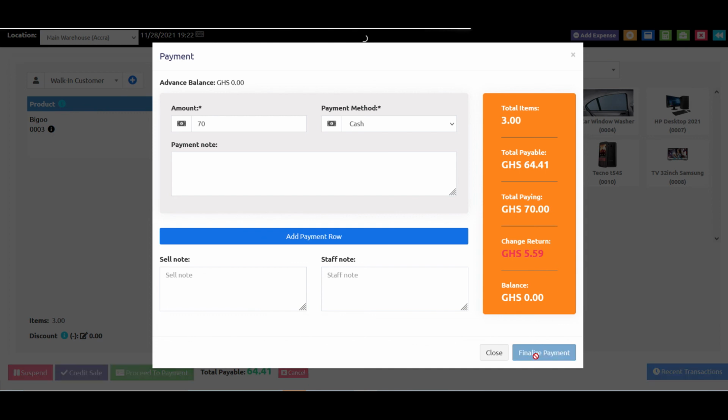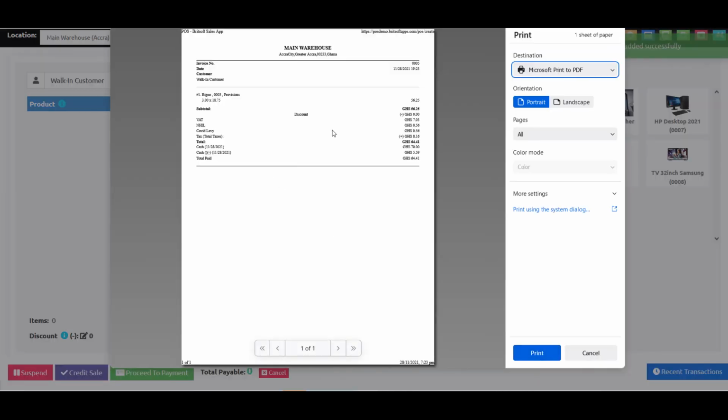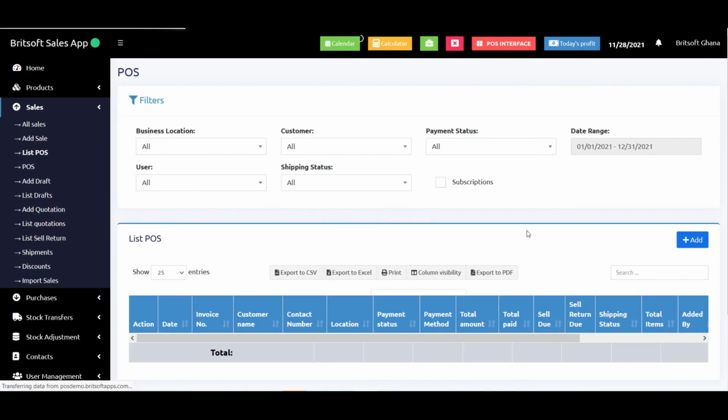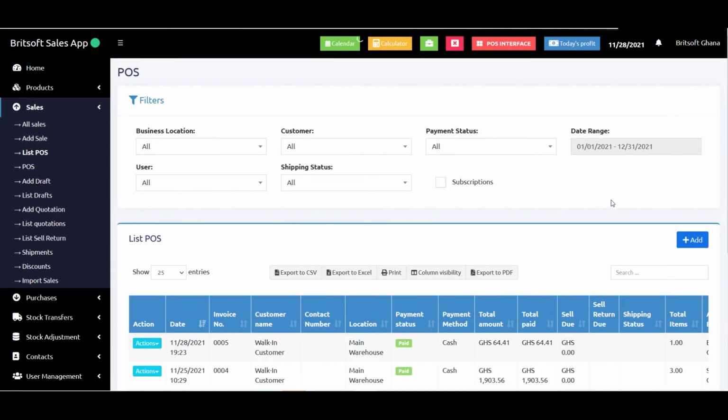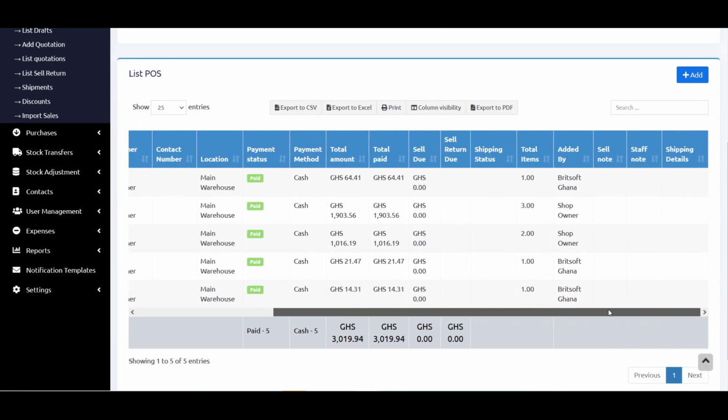So you just click on finalize payment, and then you can print the receipt. So this is the receipt. You can print it. It will appear well on any thermal printer. A receipt printer should work. Then you just print it out. Yeah, so this is how the software works. It's very simple to use.